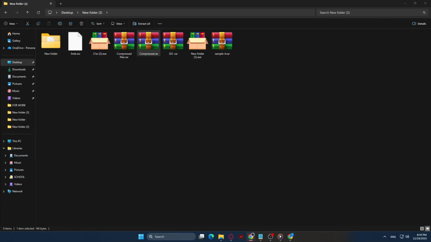In today's video, I'm going to teach you how to extract a zip file on Windows the simplest way possible. If you've ever downloaded a compressed folder and weren't sure how to open it, you're in the right place.